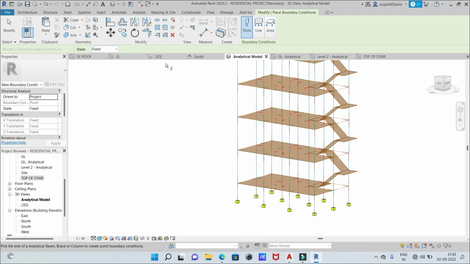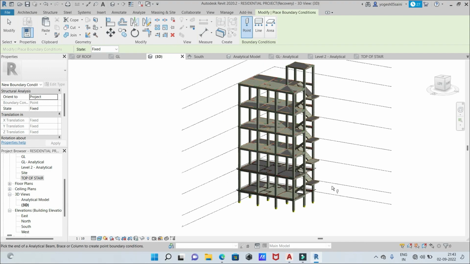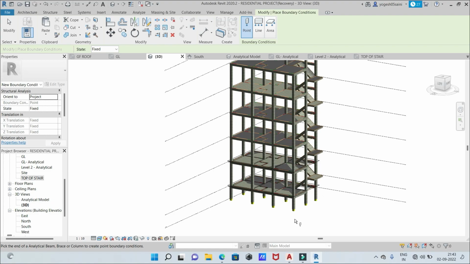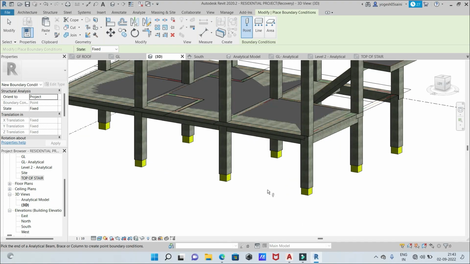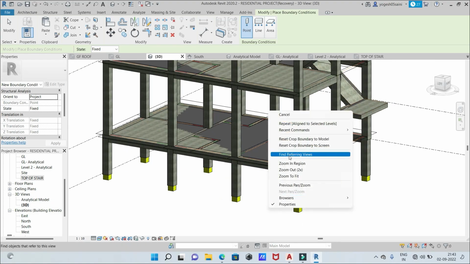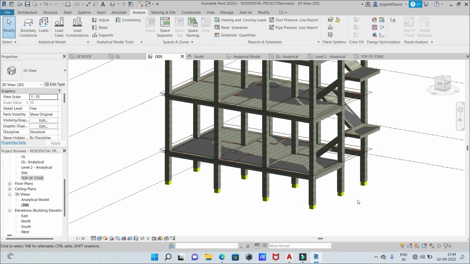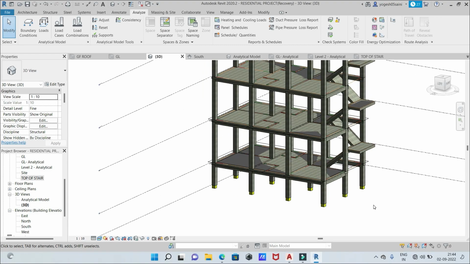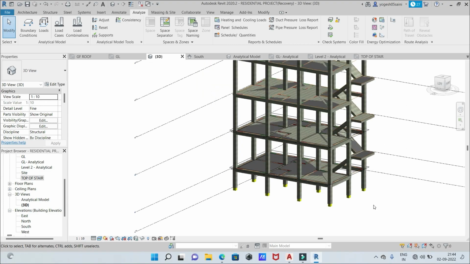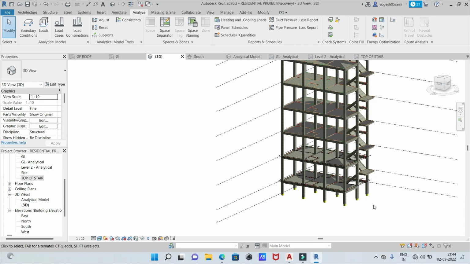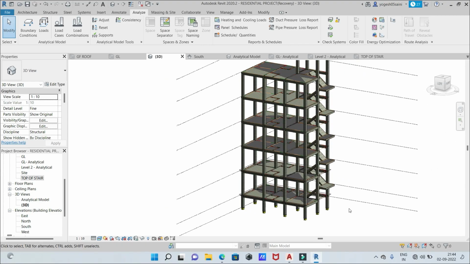So you go to 3D. Okay, so you can see here the supports are provided here. Okay, now our model is ready to export in the Robot Structural Analysis for further structural detailing. Okay, and we'll see that structural detailing in our second part, that is in part 2. But now we are going to see how we can export our file from Revit to the Robot Structural Analysis.